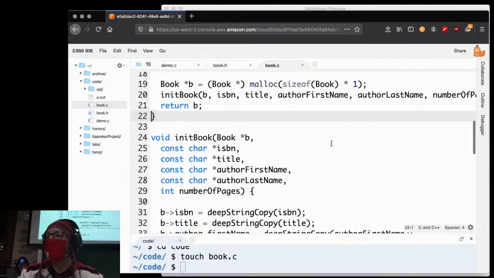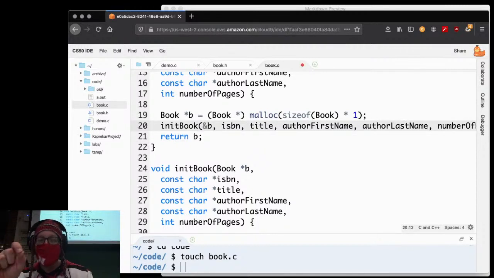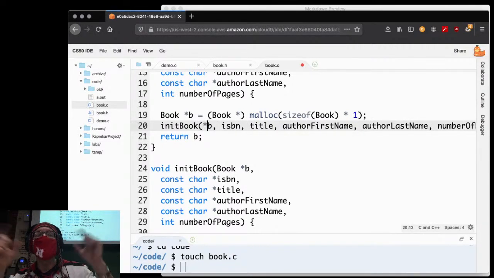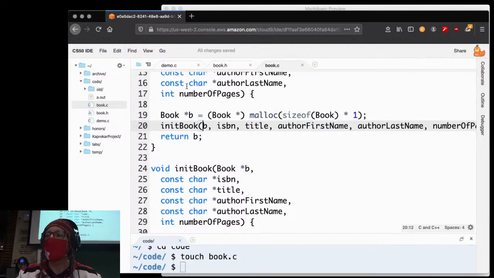That looks pretty good. Why did I only pass b here? Why don't I pass star b? Why don't I pass ampersand b? It's already a pointer. That matches that, right? If I did this, I would be getting the memory address of the pointer. Sometimes you want to do that. Not this time, though. If I did this, I would be dereferencing it. I'd be taking that book pointer and making it into a regular old book, right? Neither one of those is correct. It's already a book star, and it expects a book star.